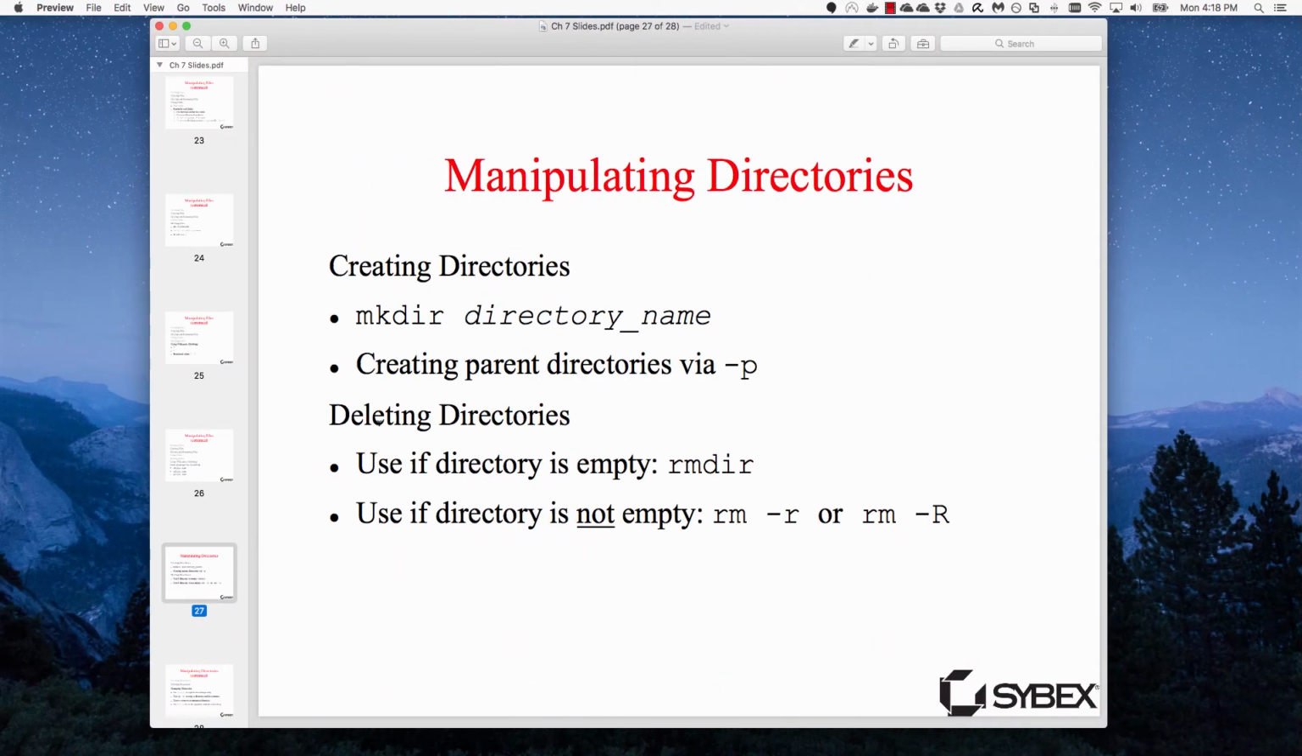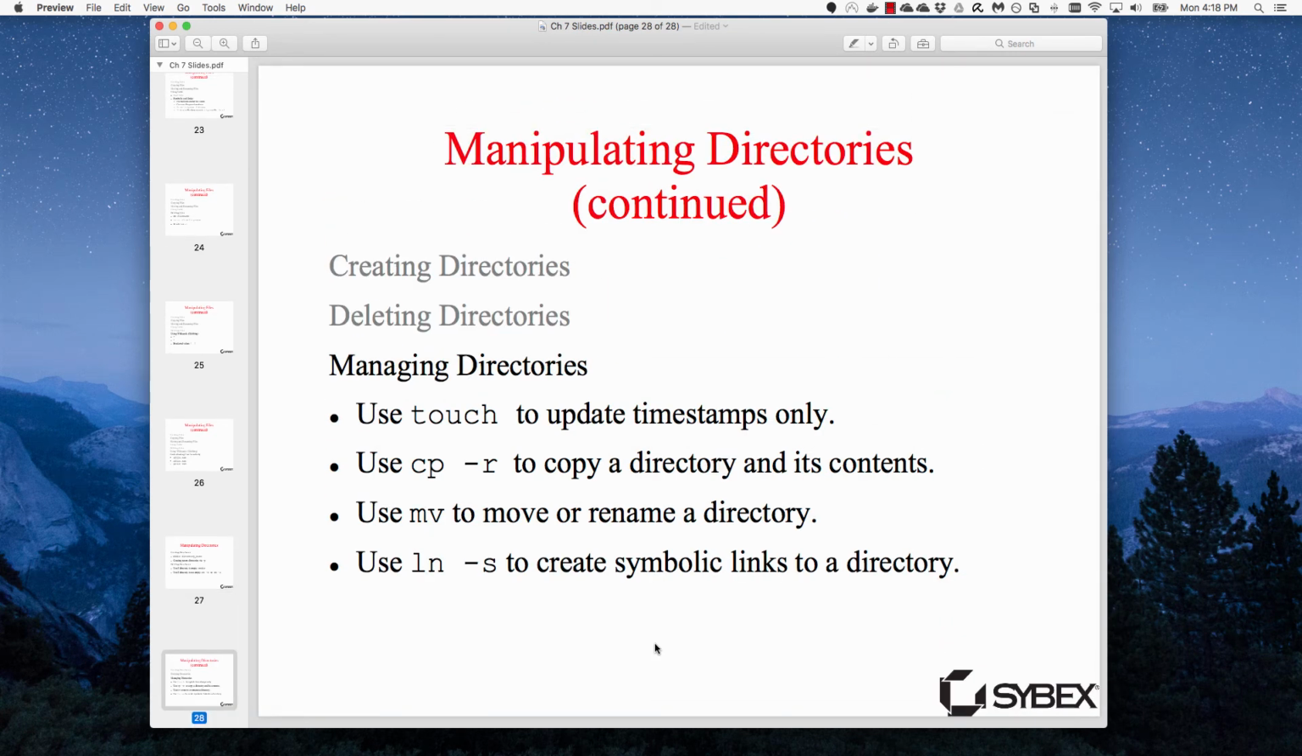We talked about deleting directories, so rmdir is really only useful when a directory is empty. In any other case, we can just do rm -r or -R, either one, doesn't matter, and that will recursively delete the contents and the directory itself. As far as managing directories, there's a few things we're going to want to keep in mind. Obviously, we can use touch, and touch is going to update the timestamps only, so that's the same as with files.